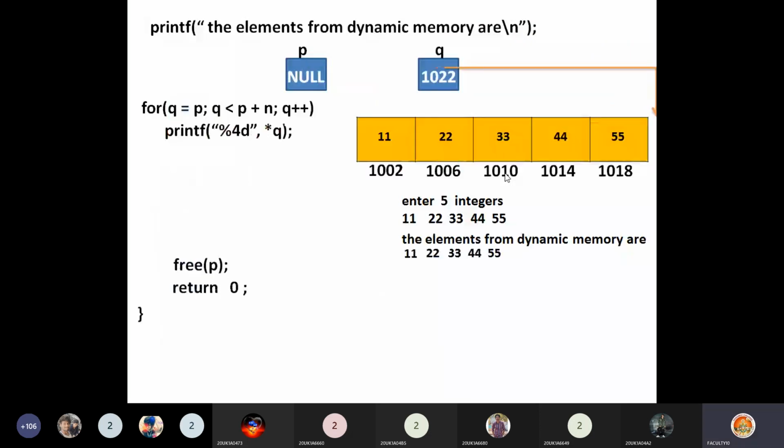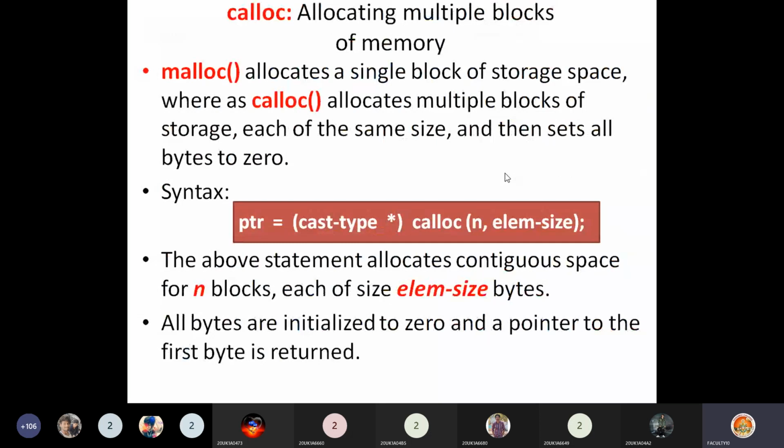Now, this is only a single block of memory we can allocate. If we want to allocate multiple blocks of memory, then we need to use the calloc function. Now see the difference. Malloc allocates a single block of storage space, whereas calloc allocates multiple blocks of storage, each of the same size, and then sets all bytes to 0. Calloc automatically initializes or stores 0 by default in the allocated memory, whereas malloc allocates a block of storage and a garbage value will be present in it.